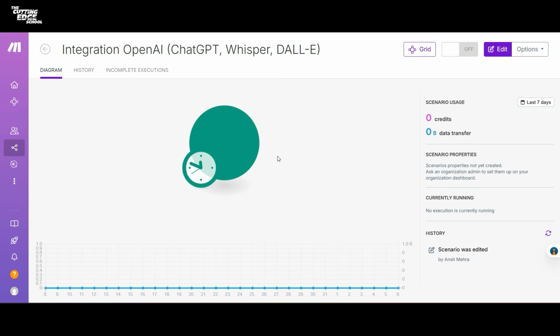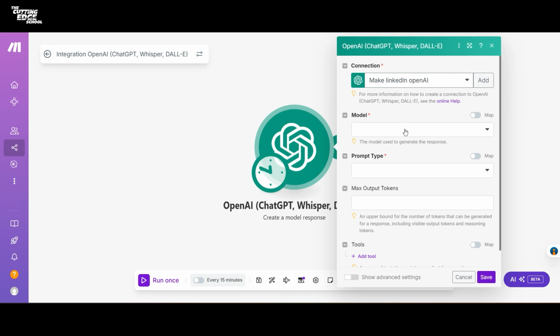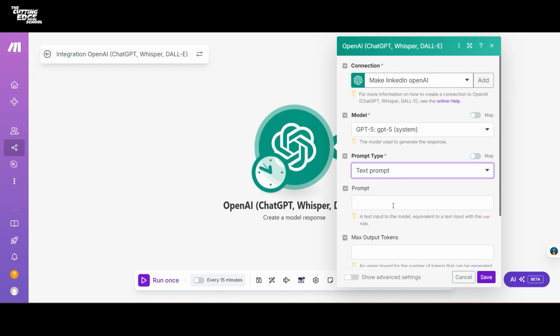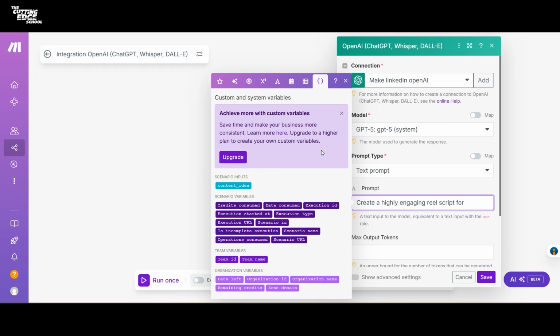As you can see, this is our OpenAI node. We select the model again, we select the prompt type as text prompt and we say create a highly engaging reel script for, and going back to our custom inputs and outputs, you can see that our content idea variable is now visible. Now this is a global variable because you can see that this content idea variable didn't exist in our particular flow, but we can simply define it as shown.